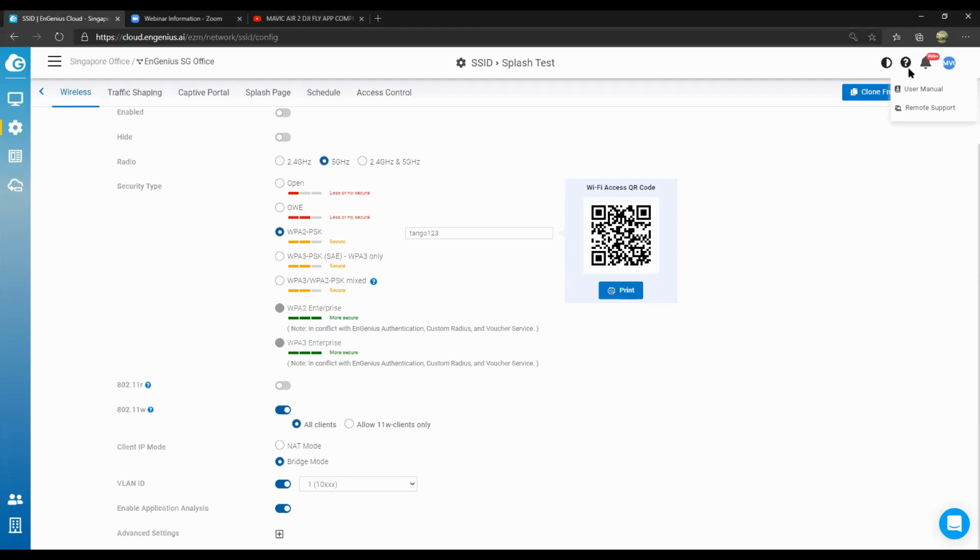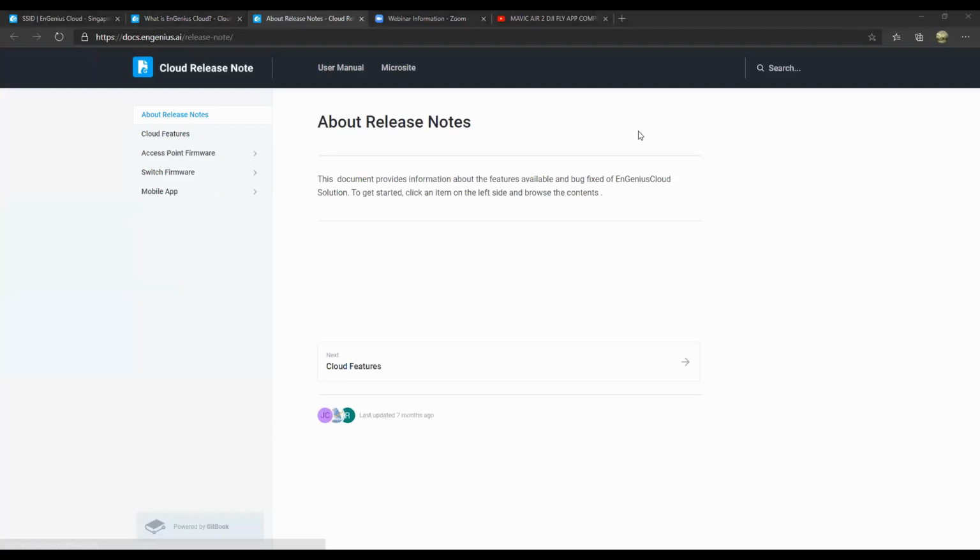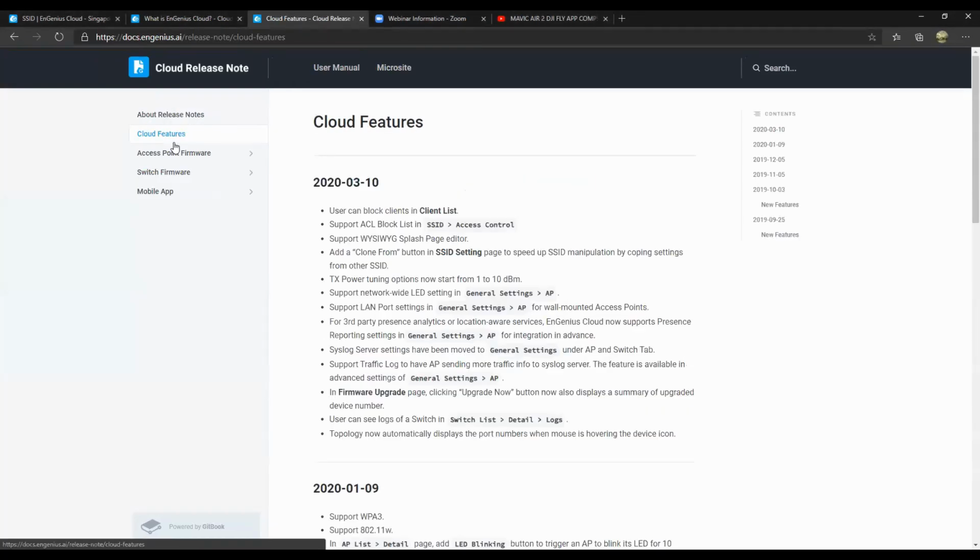By the way, the user manual for the cloud is found here on the upper right hand portion. If you click on user manual, you'd also get information on release notes. The release notes will be updated on what's new in terms of the cloud features. The last update here was March, so they should be updating this pretty soon for the May updates. All the changes on the cloud would be listed here: what's new, what are the new features, as well as the fixes and bugs. If there are bugs, you'll be informed here what previous bugs have been fixed and so on.